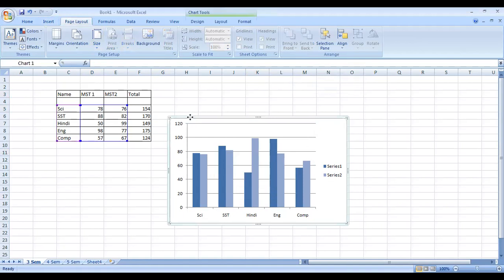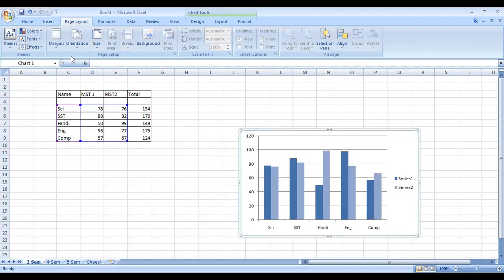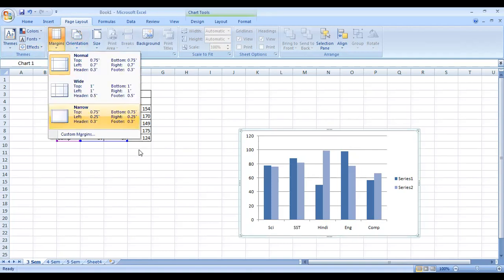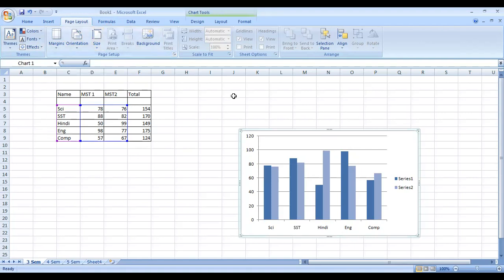In the page layout, you have themes. You can change the theme here. Page setup is here. You can change the orientation of the page, whether you want portrait or landscape. You can set the margins of your workbook. Size can be edited here. Then comes the formulas.